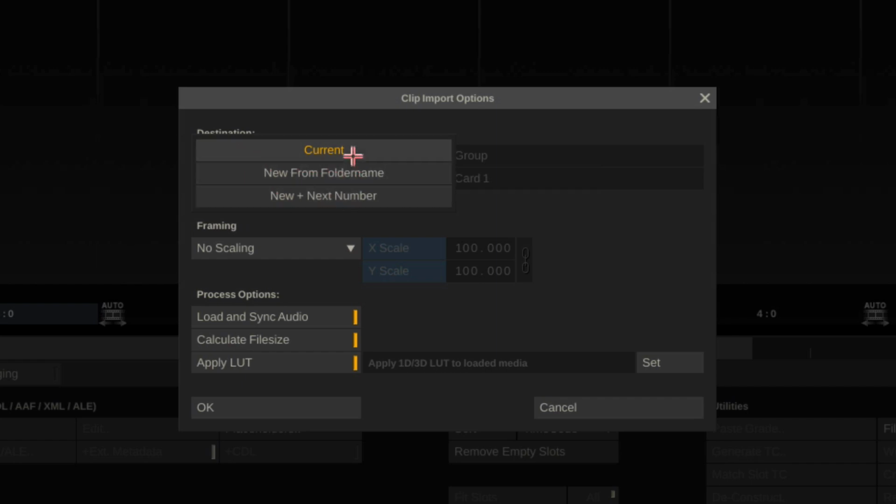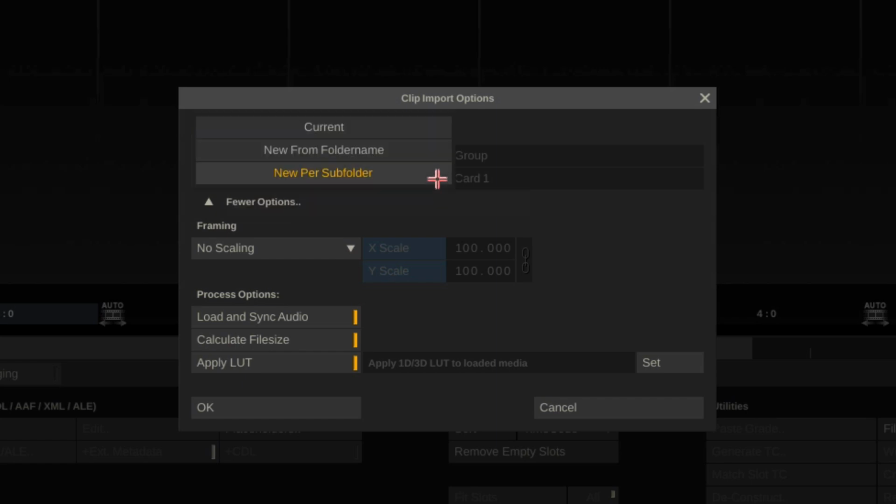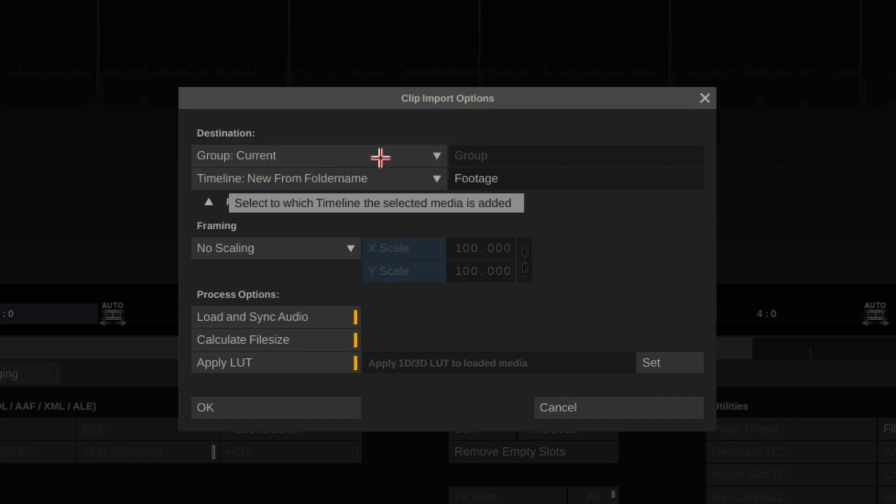Now, for me, I'm perfectly fine sticking these new timelines into the current group folder. And as far as the actual timeline name goes, I'm going to create a new timeline per subfolder. You'll see that we can have it set as current, new from folder name, or new per the subfolder. Now, you'll see that as I actually switch these, the name will actually change based on the selection that we have chosen.